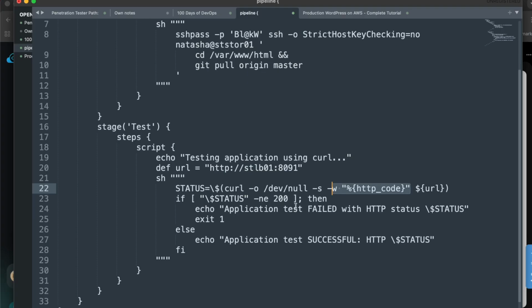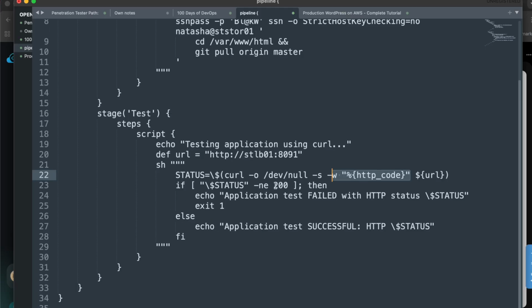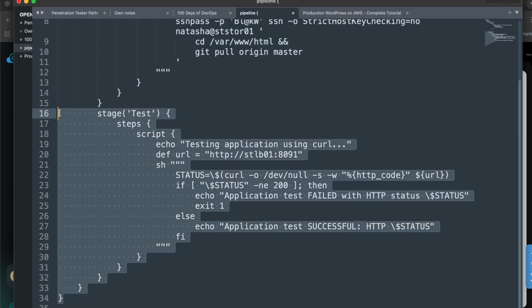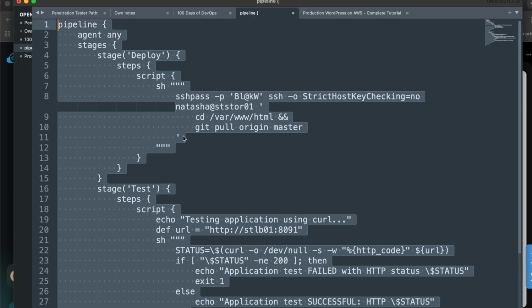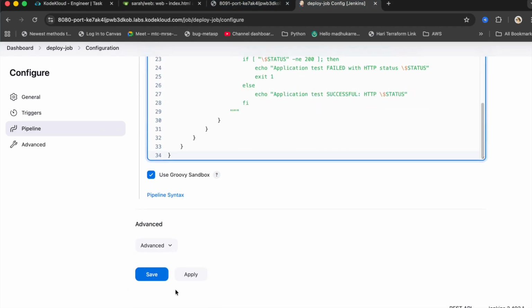So this is what this command is going to do. It stored that value 200 in this variable, and then we're checking that if this status code is not equal to 200, then we say it failed, and then it exits. Else if it is 200, it executes this part and says application test is successful. Other than 200, it says failed. If it is 200, it says successful. So let's take this pipeline script, jump back here, go to the job and paste it.